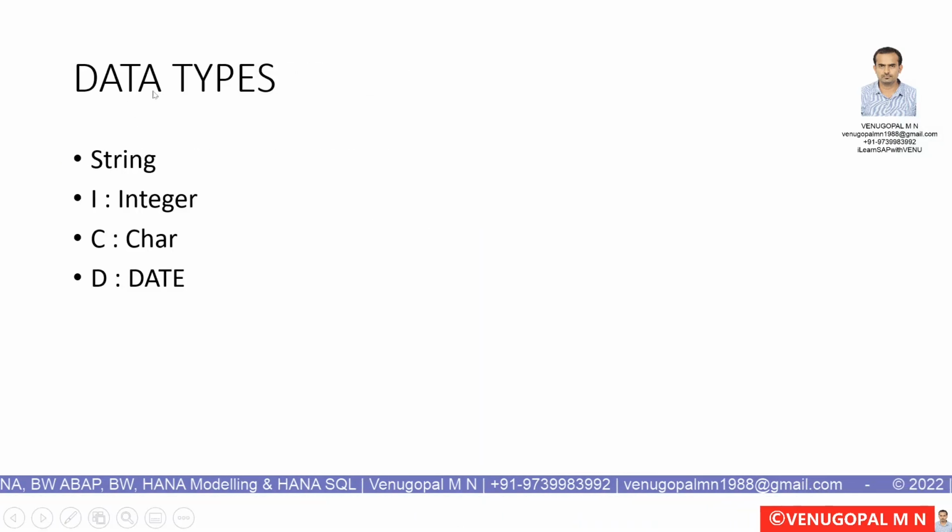Like that, when you talk about ABAP, like your BW info object, here also there are different types of data types such as string, integer, character, date, amount, and all. Like when I try to create an info object, we can specify whether it's an integer, character, date, and all, or NUMC. The same thing is also supported in ABAP. Clear? Okay.